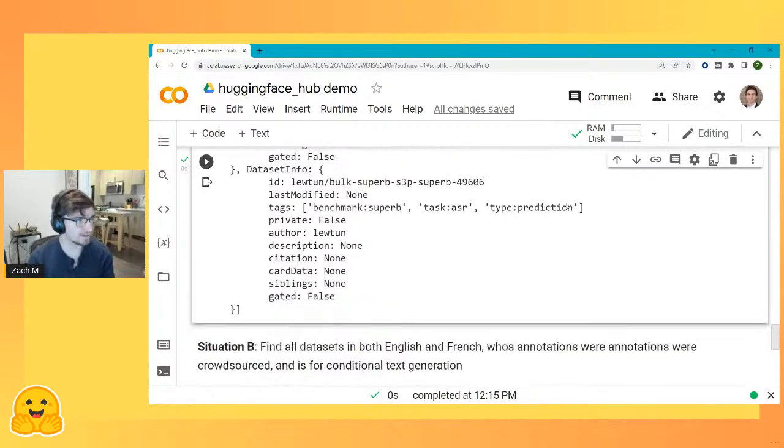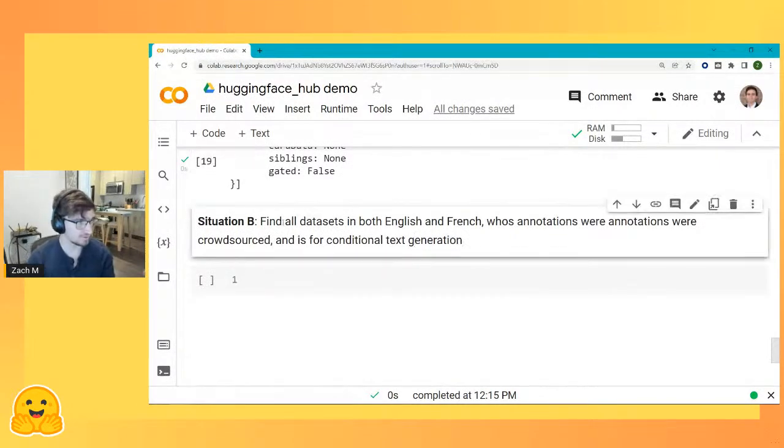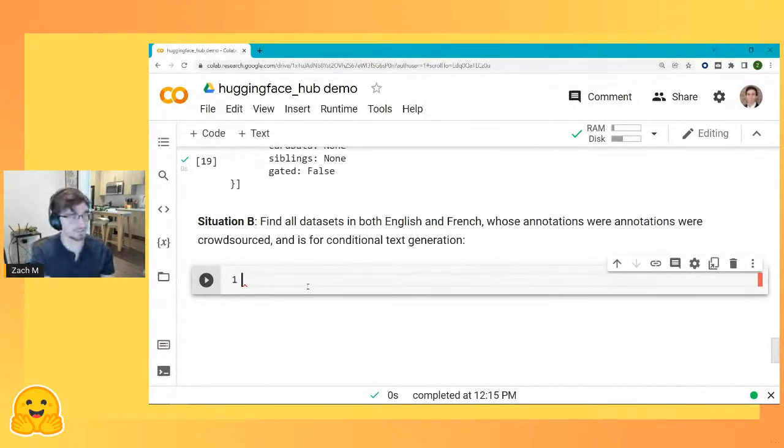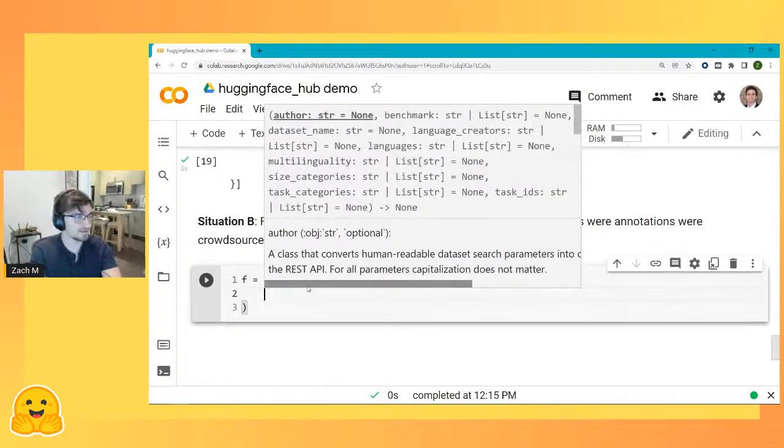Now, let's try and get a bit more complex with this. I want to find all datasets that contain both English and French whose annotations were crowdsourced, and my task is, say, conditional text generation. That's a very specific, very niche query that we're trying to do. So let's see if we can find that. So here I'll use the dataset filter again. And rather than using the search argument, I'm going to just use the raw strings here because we already talked about what most of these look like.